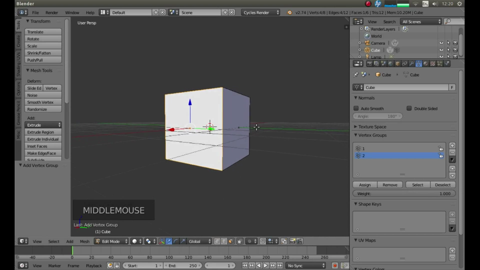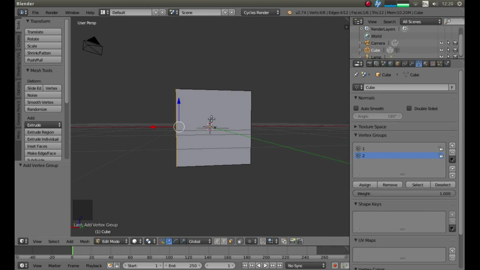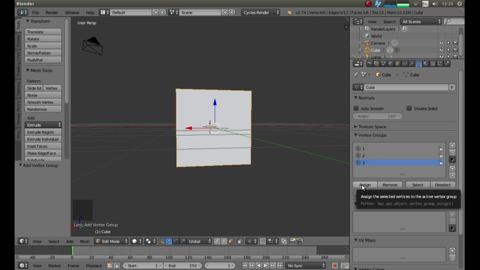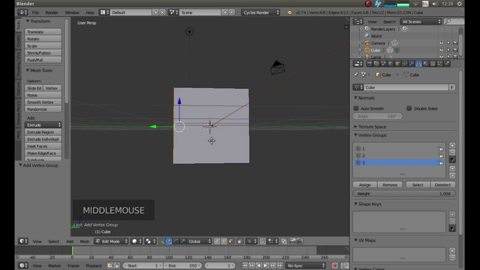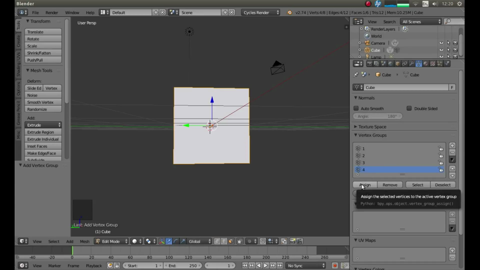Do the same again. Right click, and this time type 3, always followed by return, and also left clicking on the assign. Rotate again, right click, this time type 4, hit return, again left click on assign.